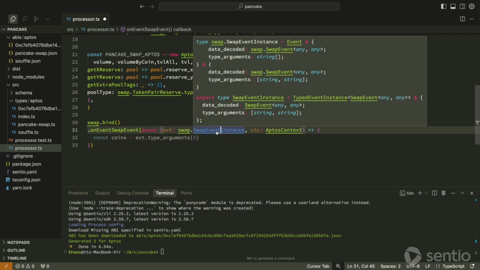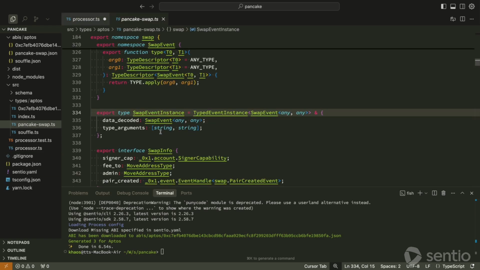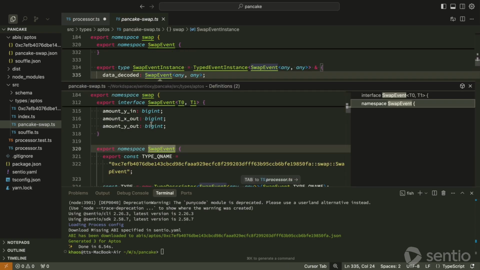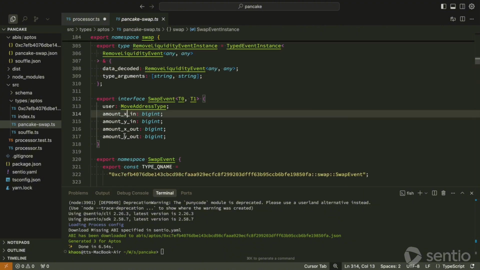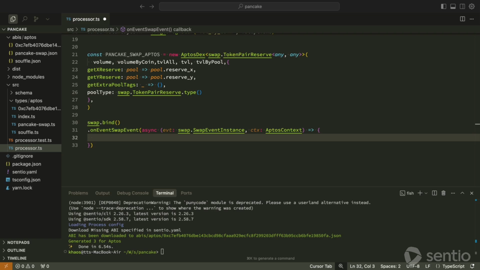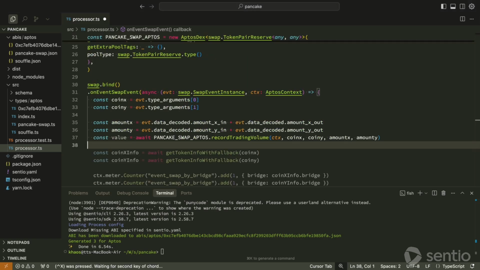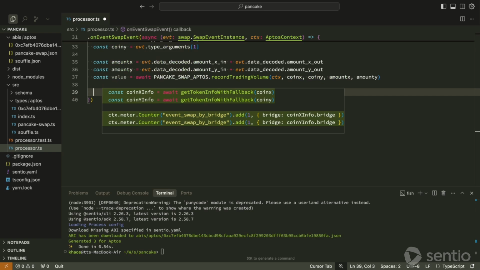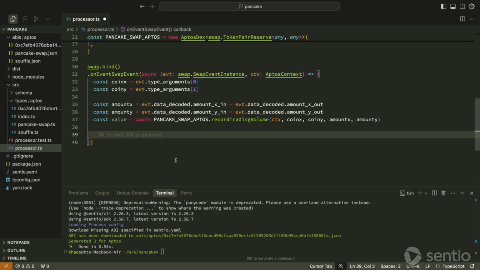Let's look at what's inside the swap event. It contains type arguments and the decoded data. All of this is automatically generated by the Sentio SDK. This gives you both coin type information and the swap amounts. For the next step, let's extract that information. I'll paste some code here. We get the coin types from the type arguments. We get the amounts from the decoded data. Then we use a Sentio utility to compute the trading volume. This automatically calculates the volume and stores it in the gauge we provided.